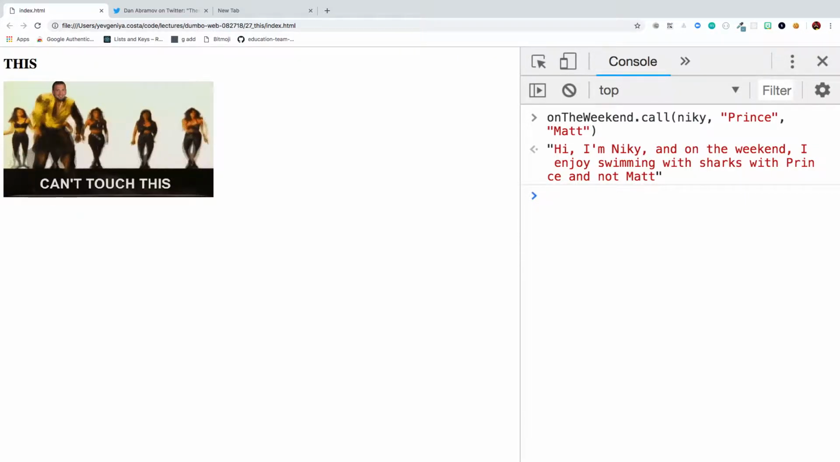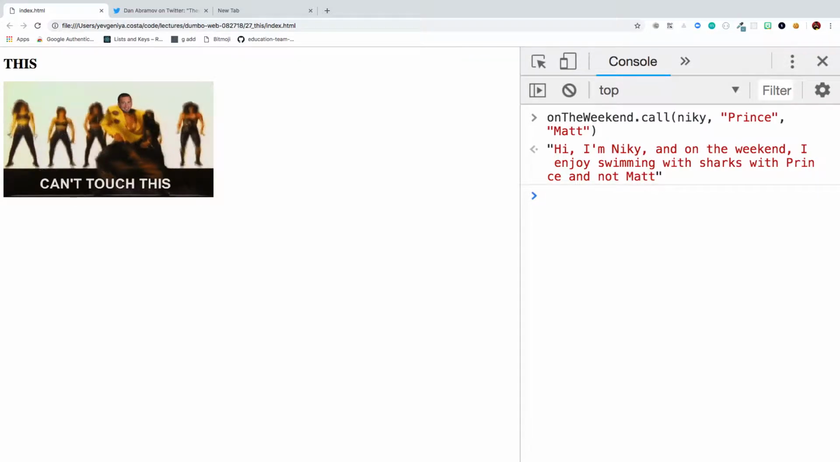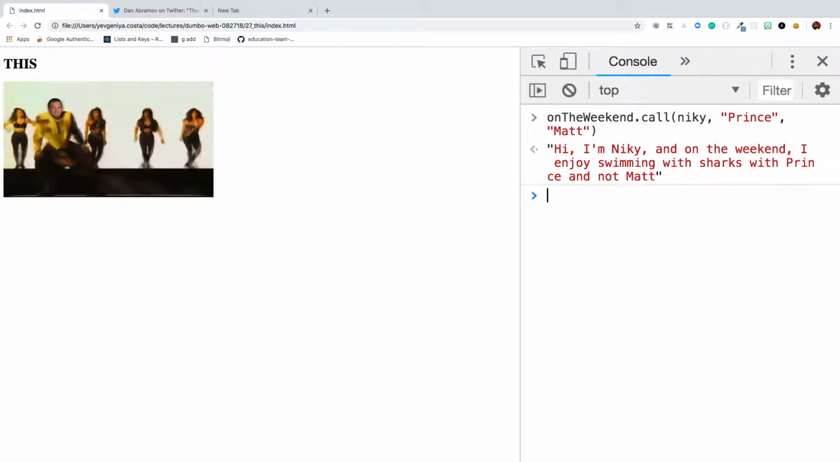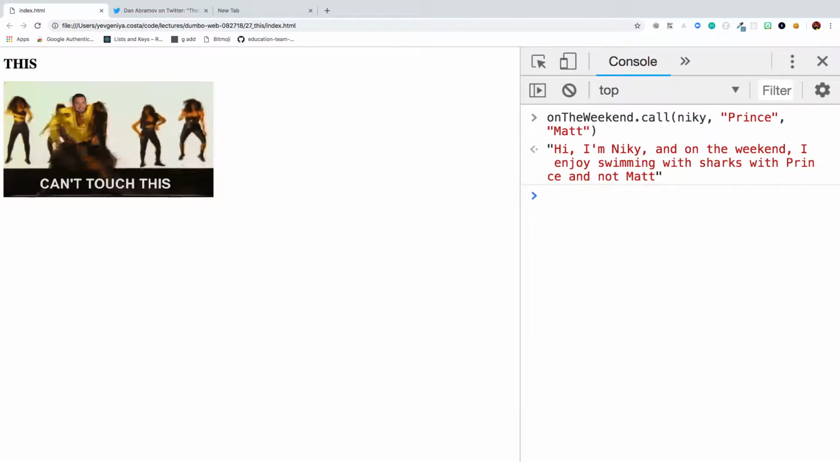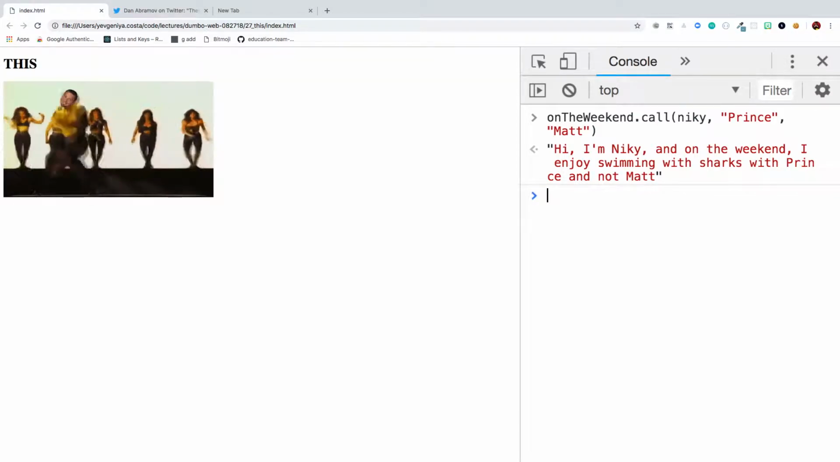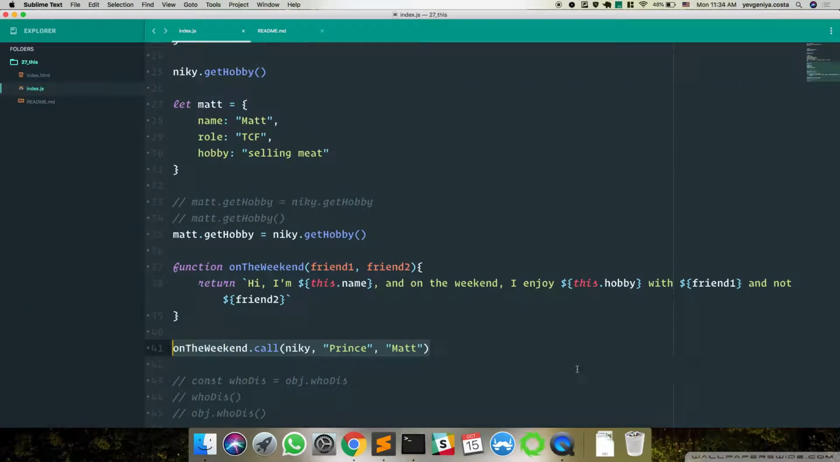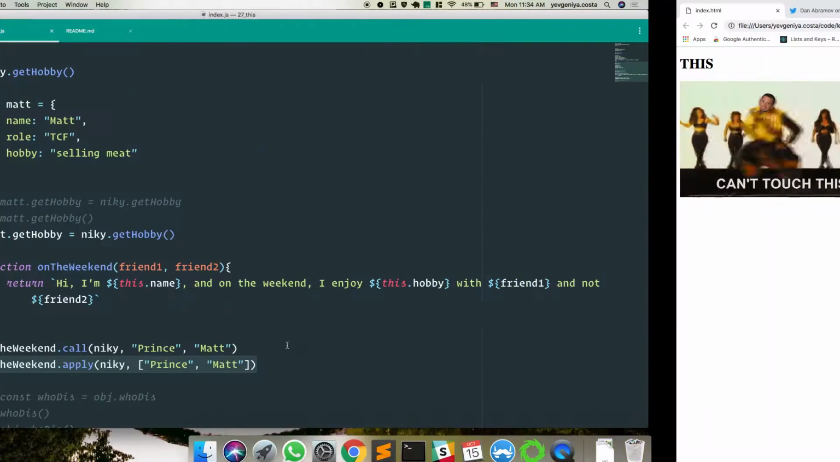What about apply? How does apply work? It works the exact same except the arguments that you pass in for the function are as an array. So it works exactly the same as call. But the first argument is still what you want this to be. The second argument is actually an array of all of the arguments that that function takes. So this should give us the same thing. Shall we see it again?